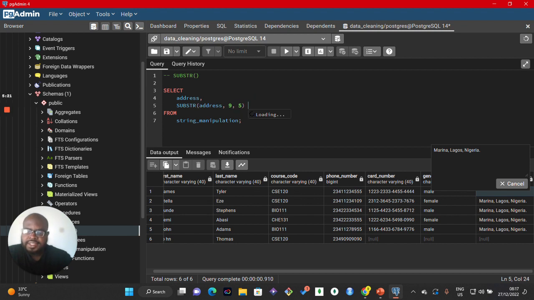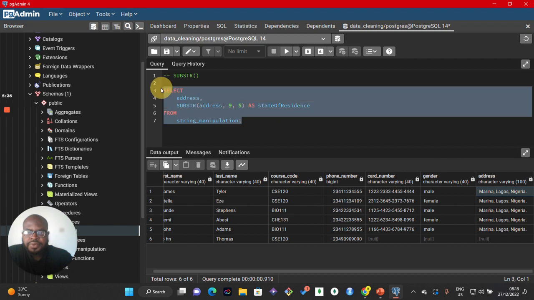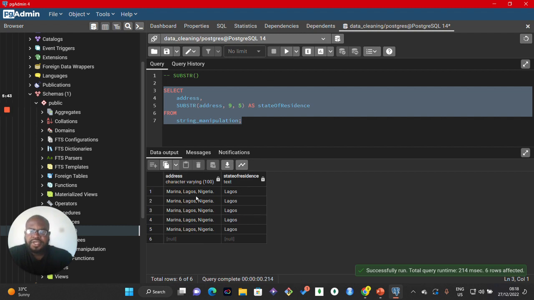I'm just going to alias this as state of residence. Let's cancel this and let's run this now. You can see we've extracted Lagos from that particular string of characters here in address. We've extracted just Lagos.